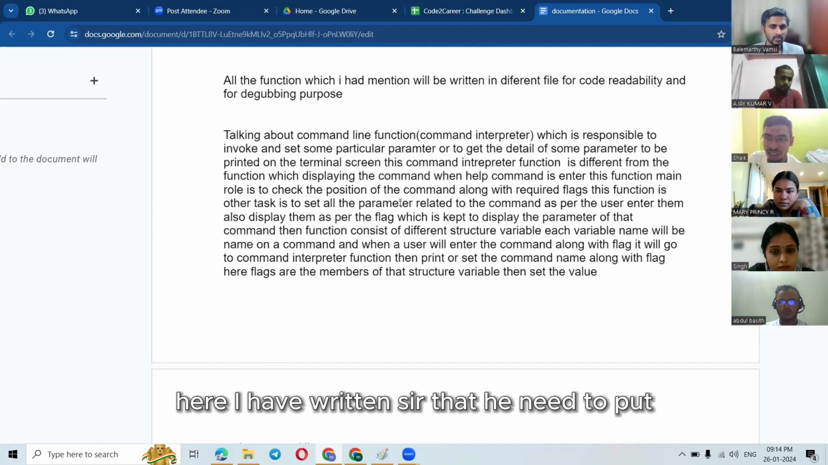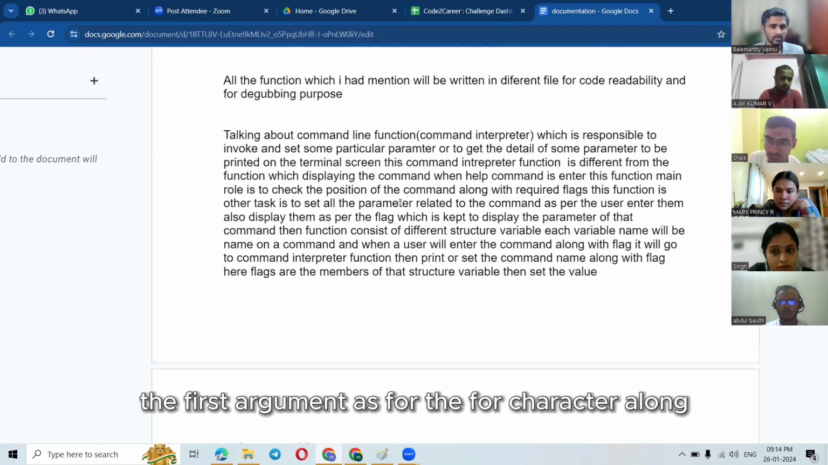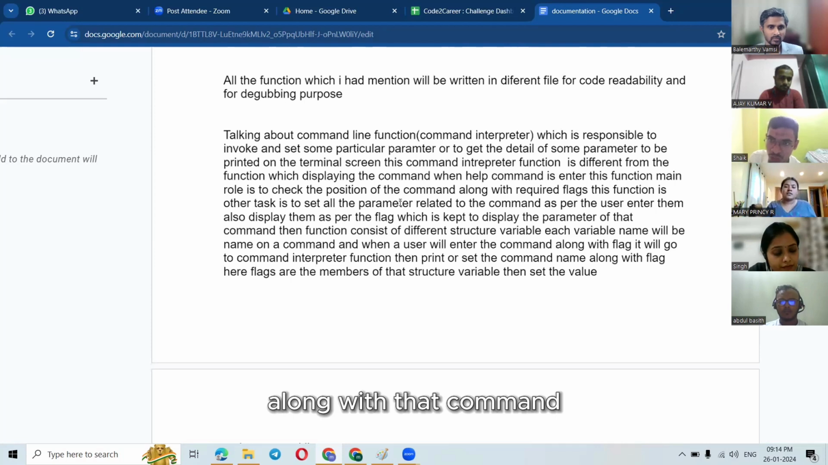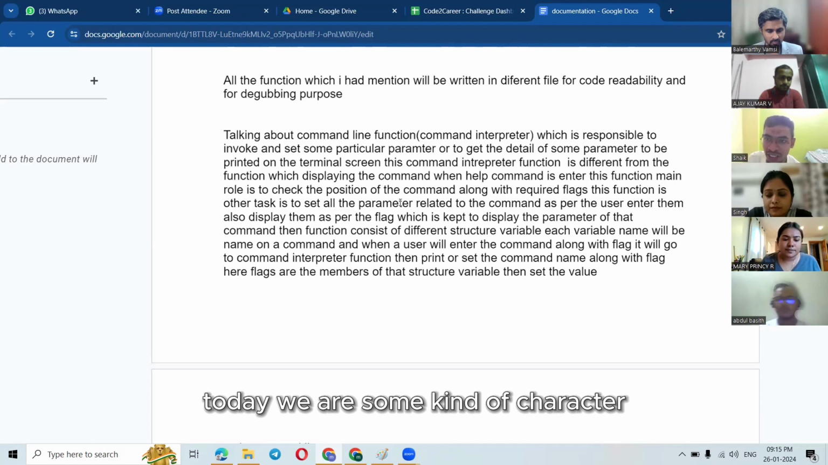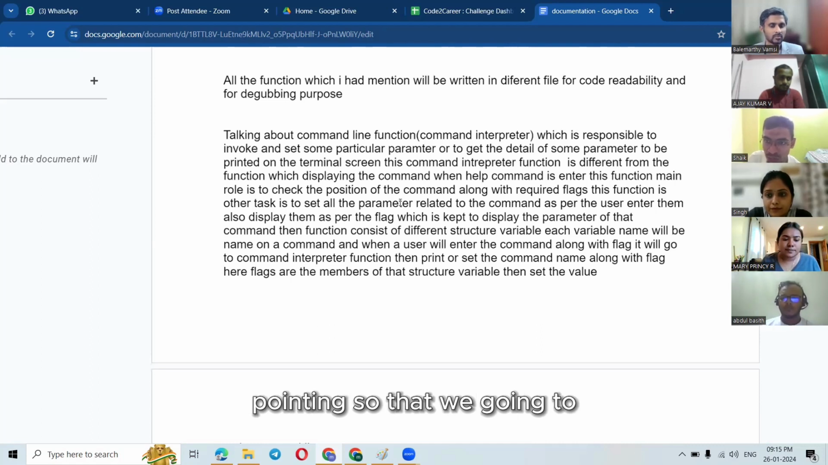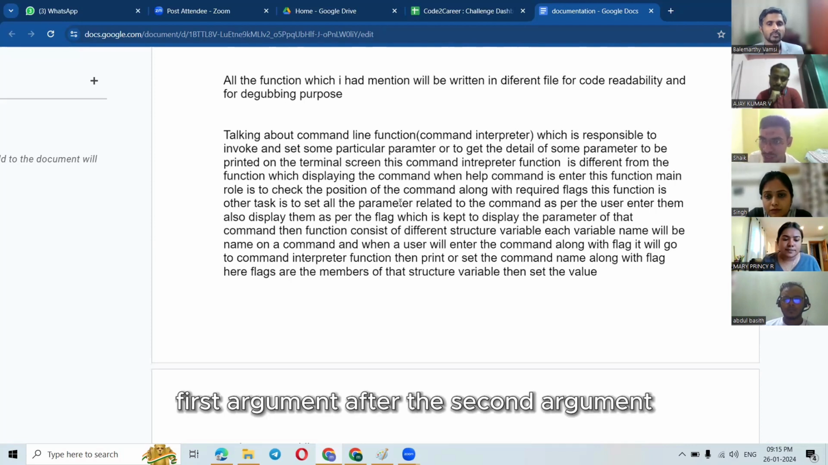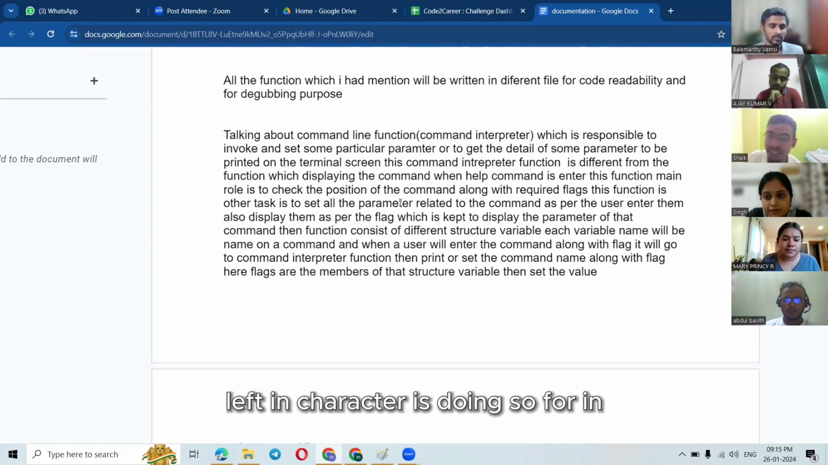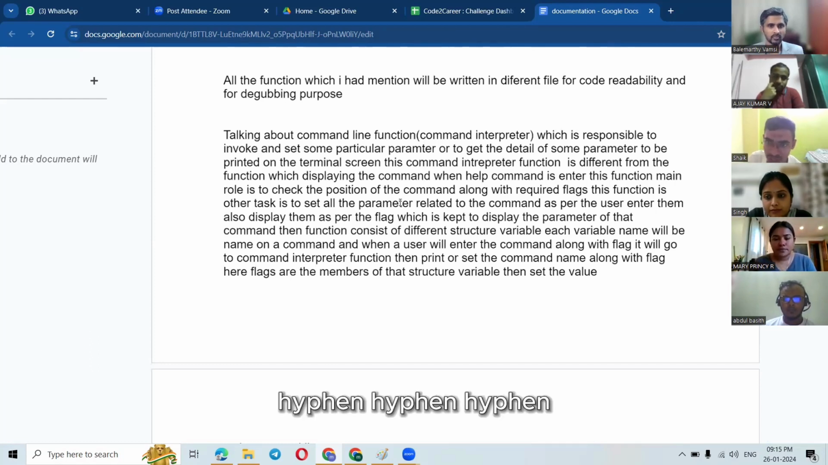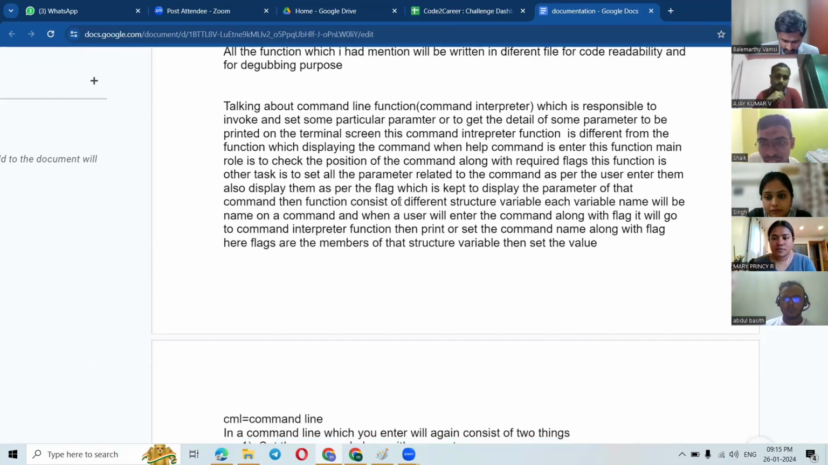Here I have written, sir, that he needs to put the first argument as four characters along with that command. So we will use a 2D array or some kind of character pointer, so that we can check each position of that array. First argument, then the second argument, and I also discussed that we have different parameters like int, character, string. So for int, we will have hyphen i, hyphen j, hyphen g. Where I have mentioned it.